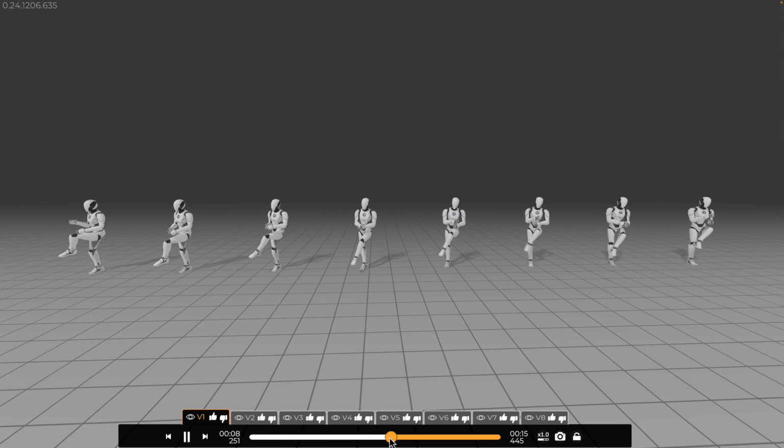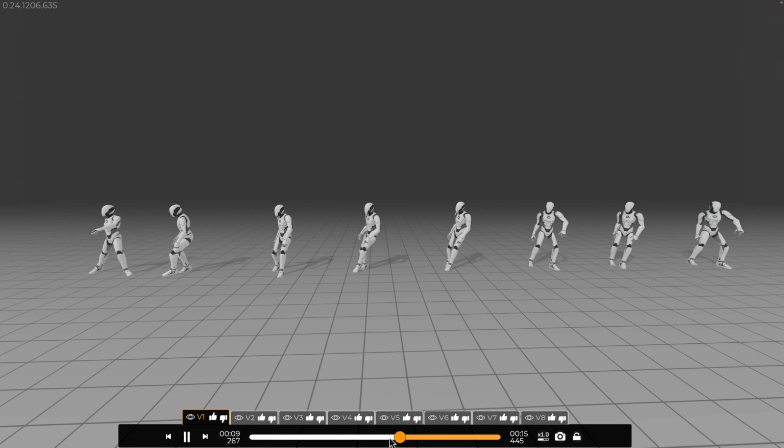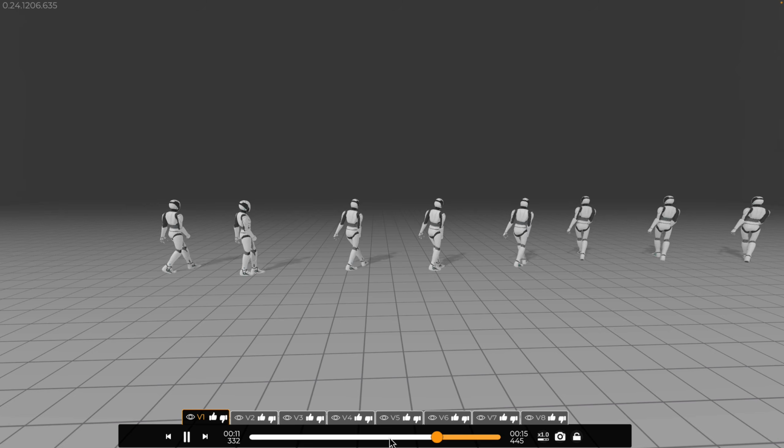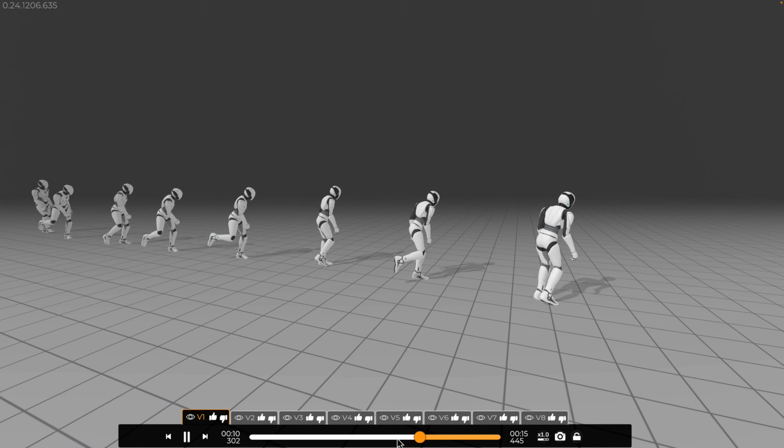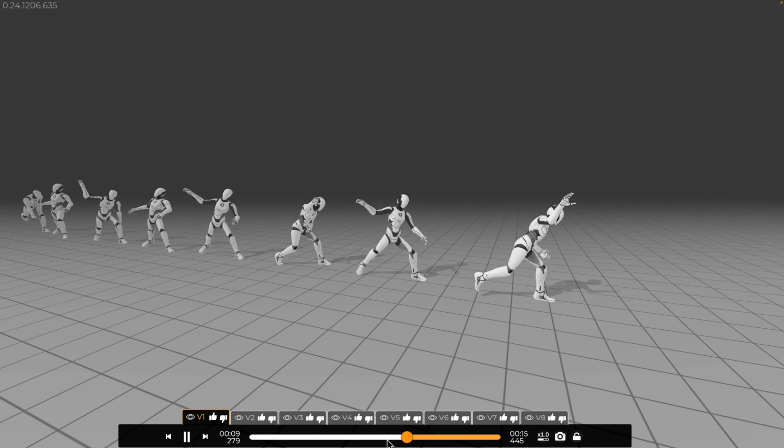Remember, in the original motion, the character was throwing the ball downward toward the ground, but we want him to throw the ball forward. Let's focus on finding the variant that achieves that. Alright, personally, I think variant 7 looks the best.